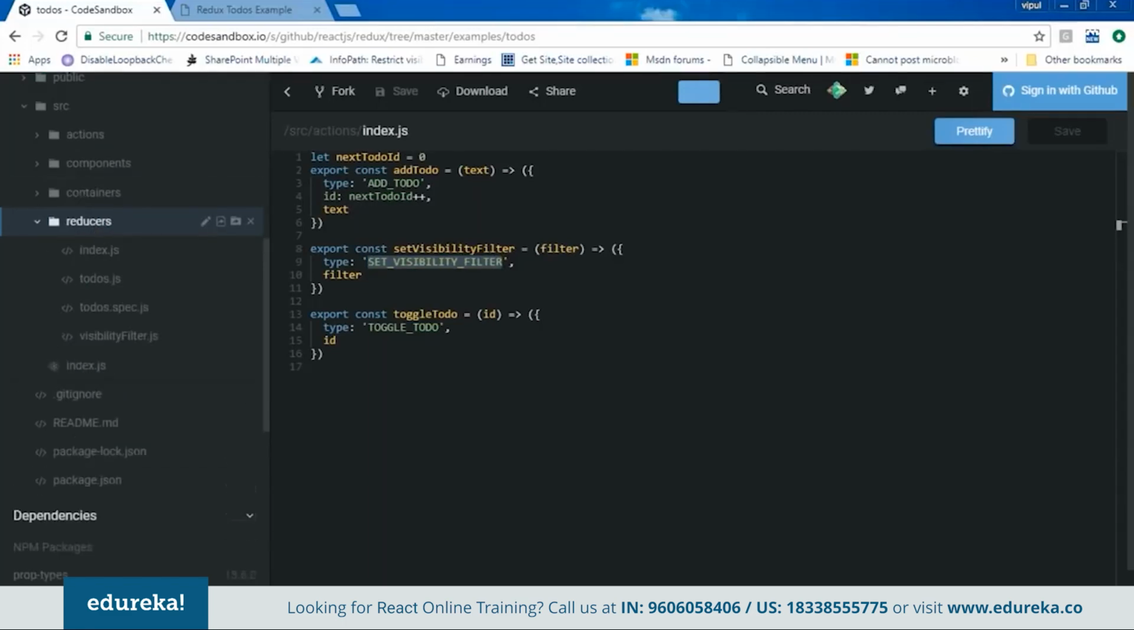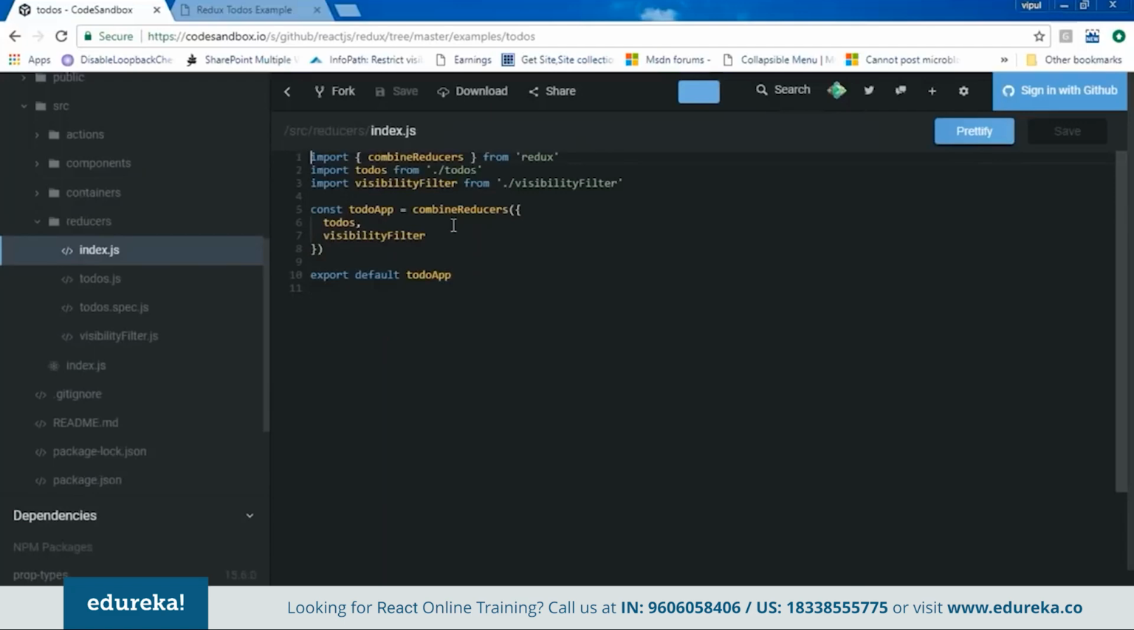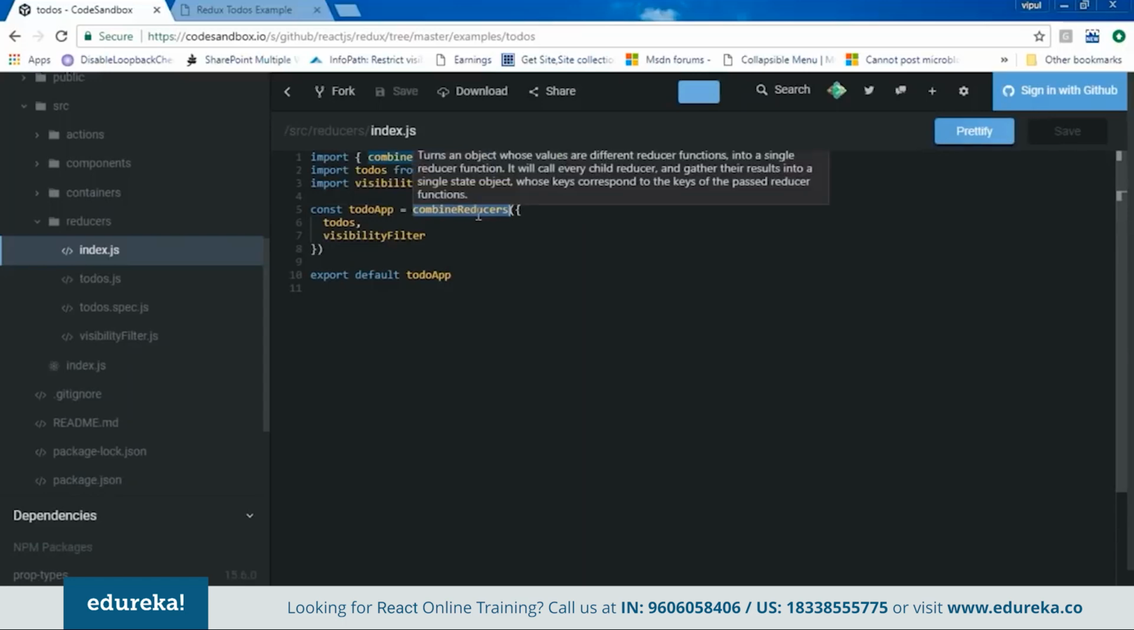Now let's talk about reducer functions. These are special functions which take input from the action which is dispatched, and these are the pure functions which we use in React Redux. Now this is the index.js for the reducer. I'm declaring todoApp over here and combineReducers. Redux provides a utility called combineReducers that helps in combining the other reducer functions.